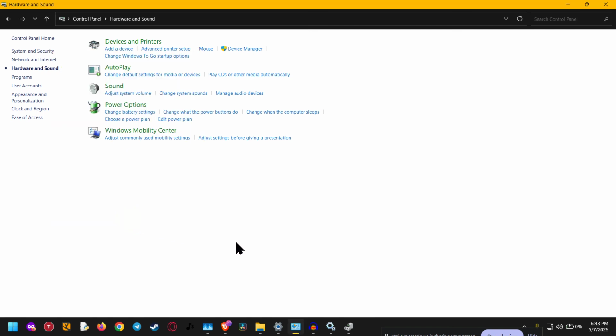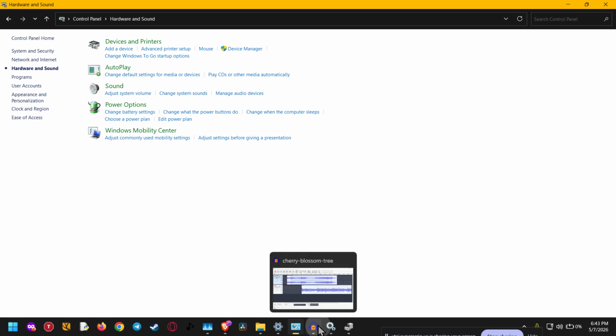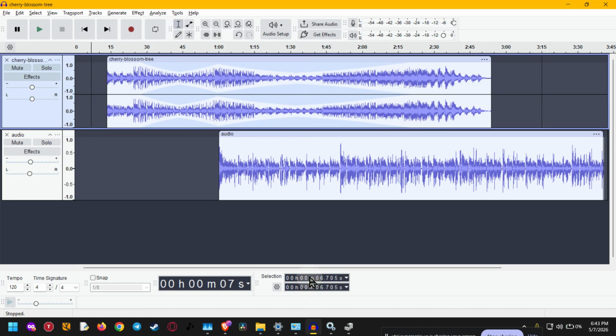Another good habit is to test one device at a time. If you have a USB mic, an interface, Bluetooth headphones, and the built-in laptop mic all connected at once, Audacity can sometimes get confused. Try disconnecting everything except the device you actually want to record from. Then reopen Audacity and test again. The fewer audio devices fighting for attention, the better.